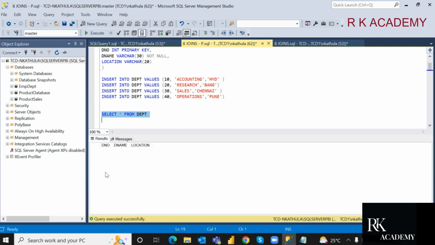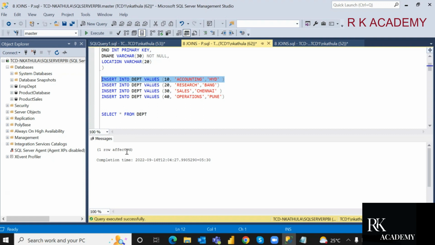To add the values under those column names, I have to use insert into table name. What is my table name here? Department. Insert into department, and what do I want to insert? Values. These are the first row values: department number is 10, department name is accounting, location is Hyderabad. That is the first record. I can select only this one. If I click on execute, how many rows are affected? One row.